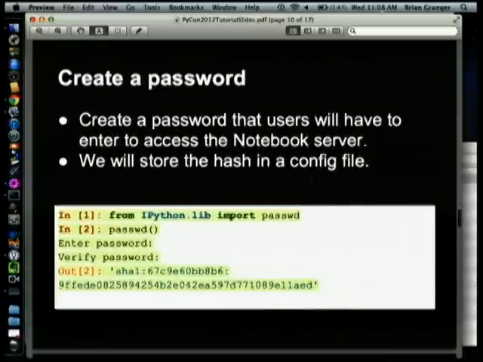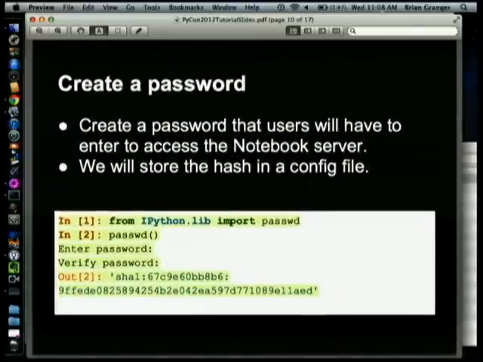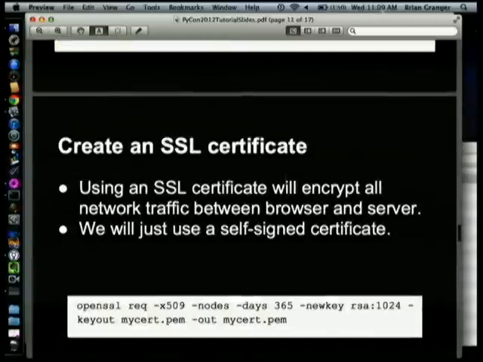To create a password, you'll need to use a utility that IPython has for giving you back the hash of the password. That is what you'll need to paste into the configuration file. All of this information is available in our online documentation. So I'm going to go a little bit fast through this, but you can access that information there. So we'll create the password.